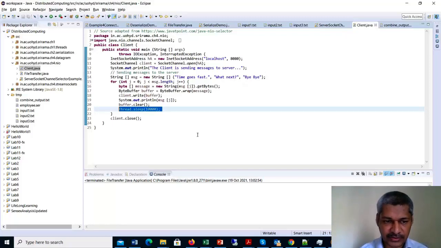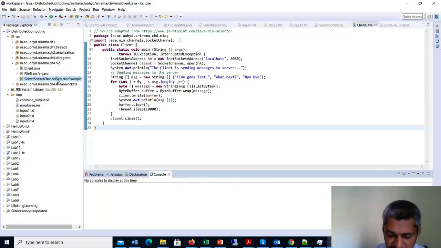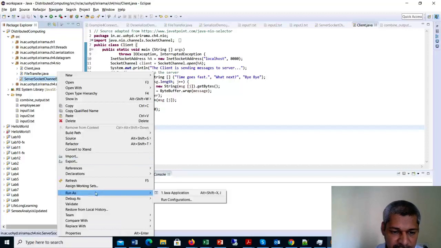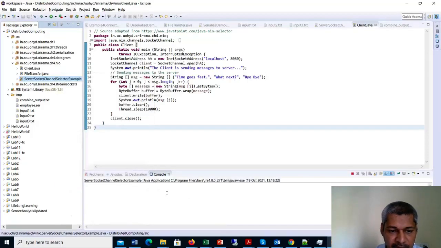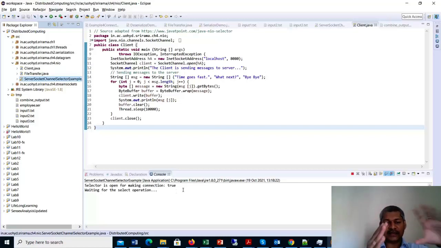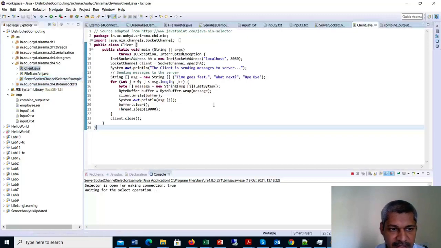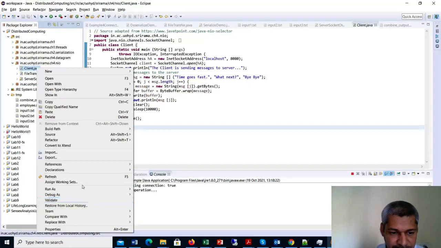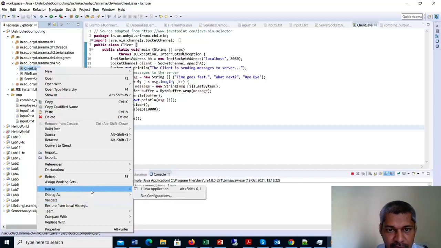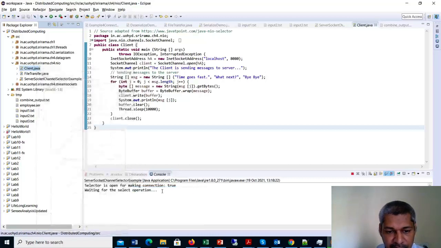Okay, so in execution, as always, you will start the server first. So let us try to start the server. That means the selector is open for making the connection. So you have created the selector, and you also have created the server socket channel. And now let me start the client for you. So basically both of them are running on 8080.